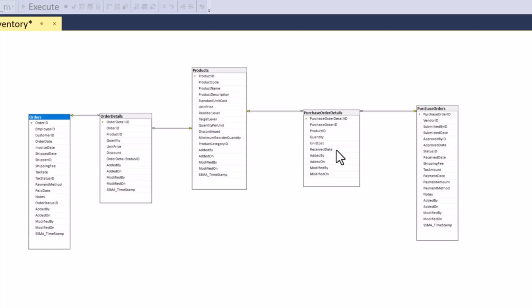So each purchase order has one or more purchase order details, and that's the one-to-many relationship you see here. Each product can be included in one or more purchase orders. We have a many-to-many relationship between products and purchase orders handled through the purchase order details table. So each purchase order can appear in the purchase order details table multiple times with multiple products.